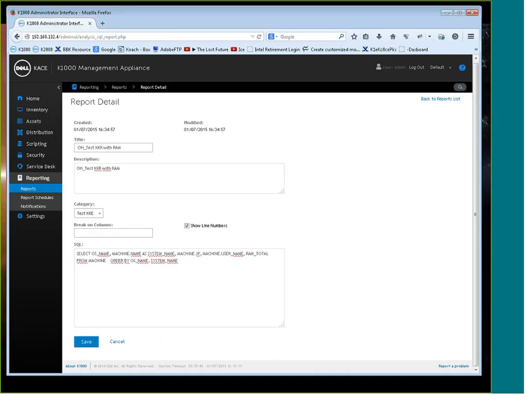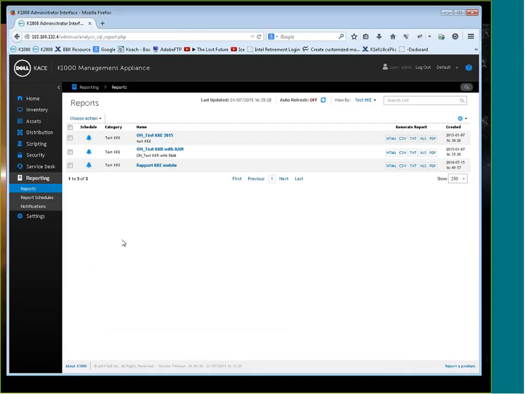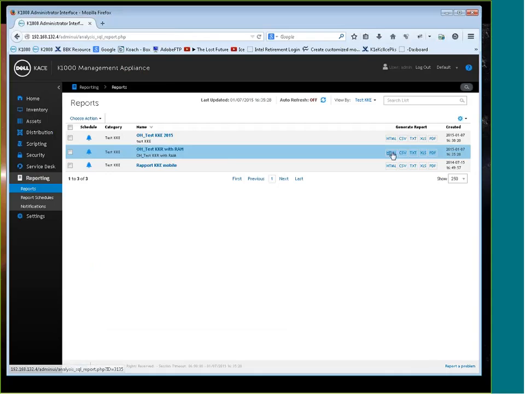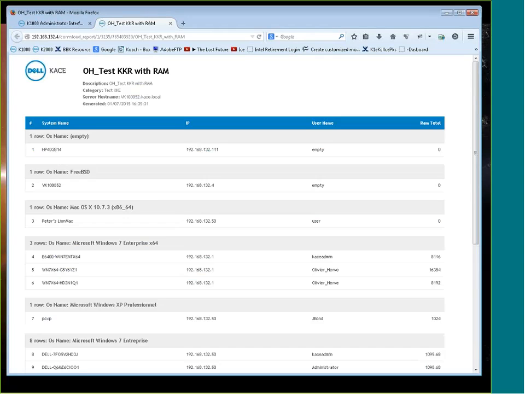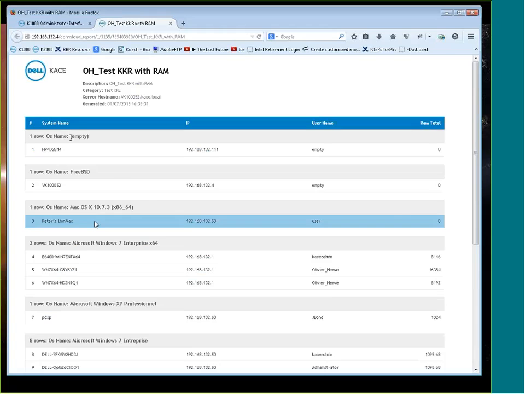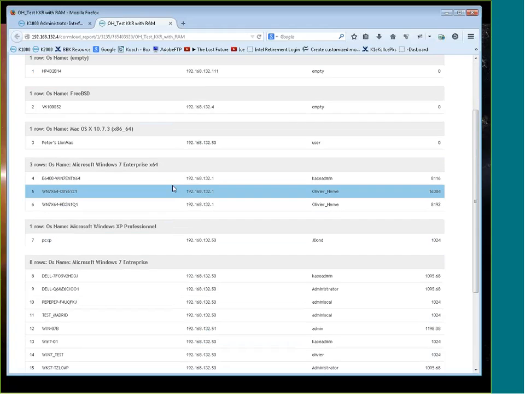I would say break on columns, that will be on OS name. And I would save it and run it. I get the same reports and now directly from SQL code.